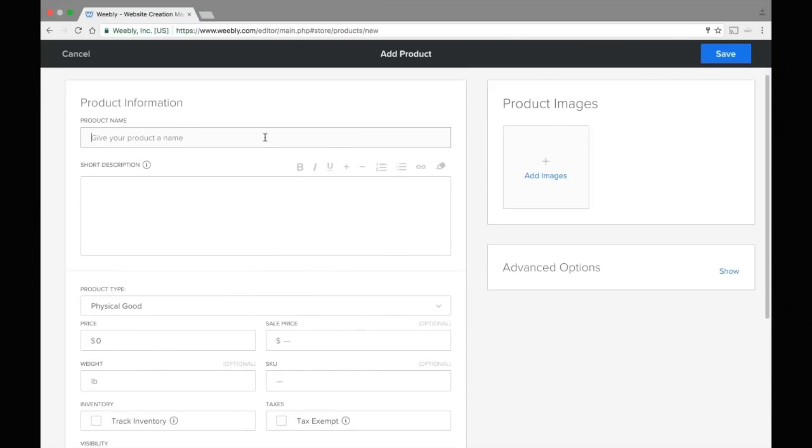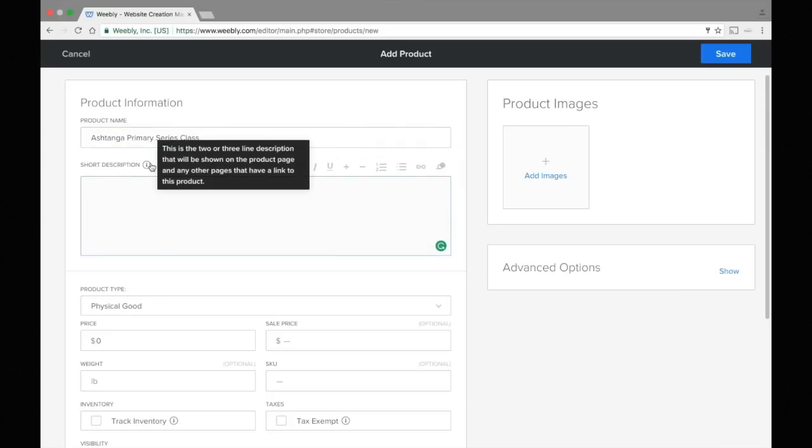So the first thing we see is we need to give our product a name. So we will be selling a yoga class. So let's call this one Ashtanga Primary Series Class. Here is where we will have a description of our product. We want to keep this relatively short, but keep it very descriptive, as this is what's going to help people determine if they want to buy it or not.